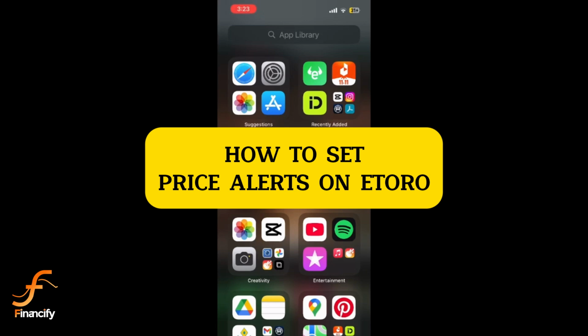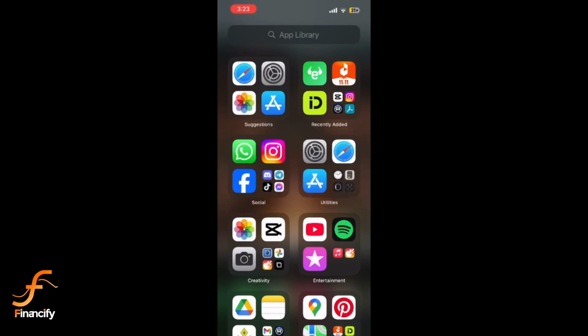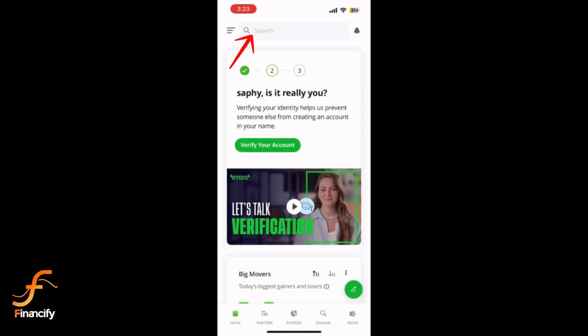In today's video, I'll show you how to set alerts on eToro using your mobile device. Let's get started. First, launch the eToro app on your mobile device and make sure you are logged into your account. Once on the home screen, tap the search bar at the top of the screen.